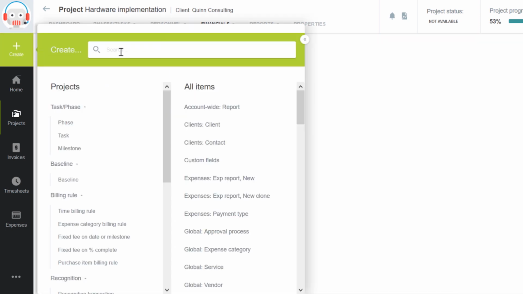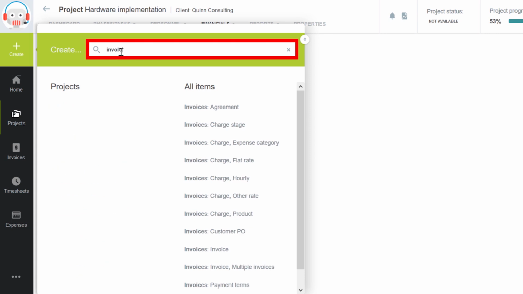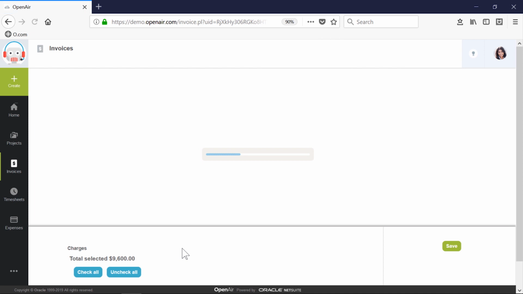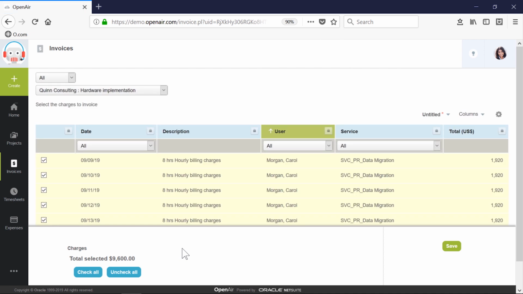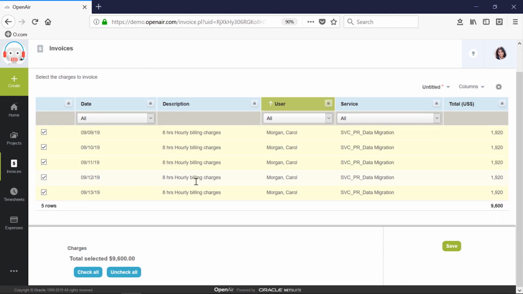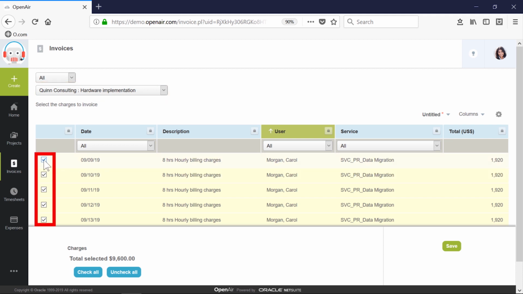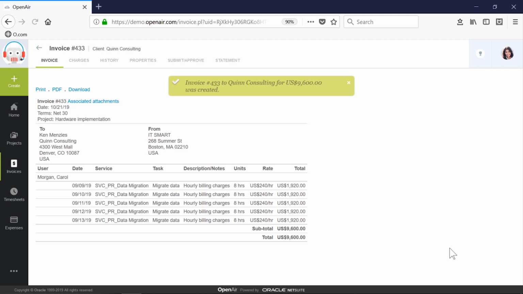On the Create tab, we will start typing invoice and click to create a new invoice. We're taken to the invoice creation screen where we can see any charges that are ready to be invoiced. The most recent project we accessed will be pre-selected. We can see the hardware implementation project is ready to go. We can choose to hold back any particular charges, but if we're good with all of them, we'll click Save to produce the final invoice.